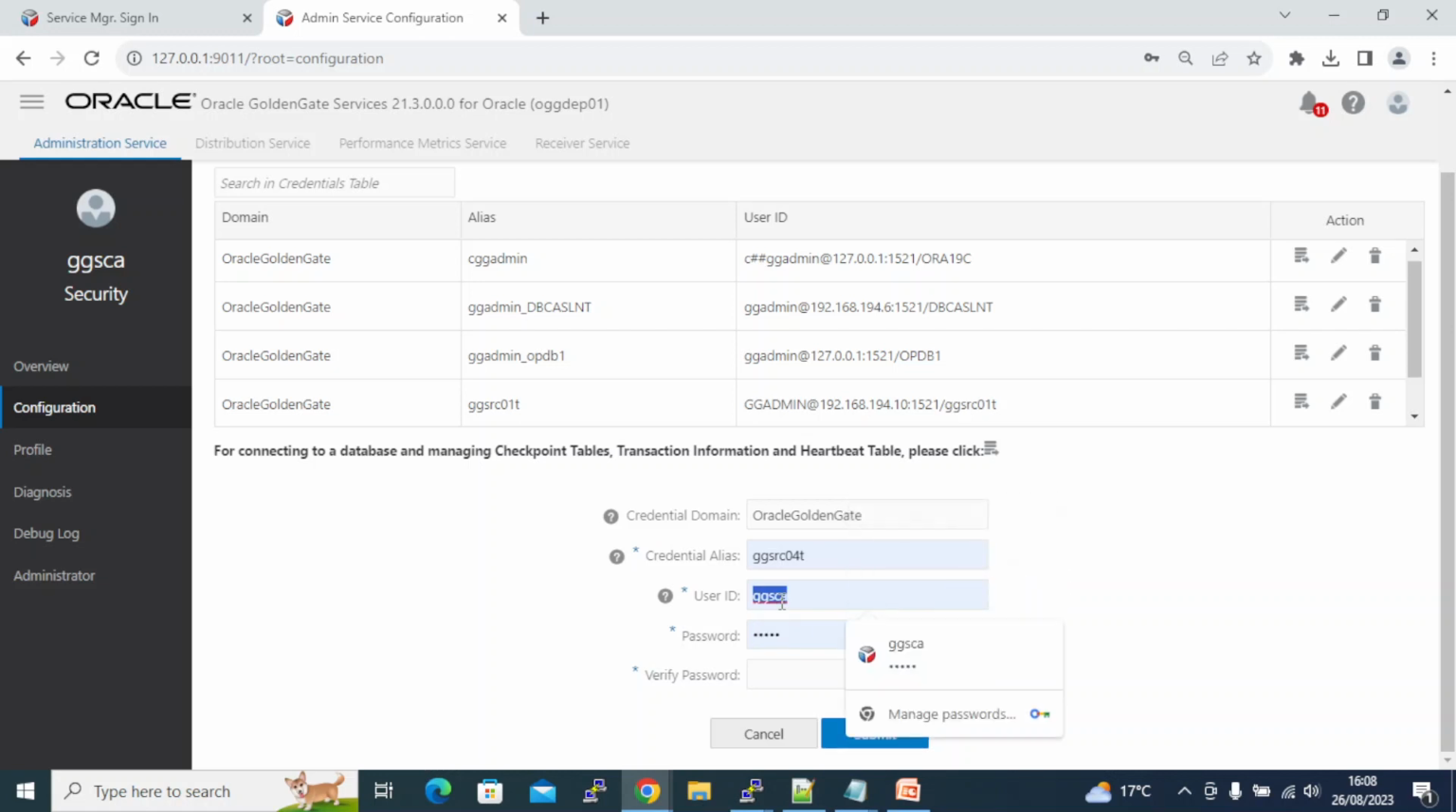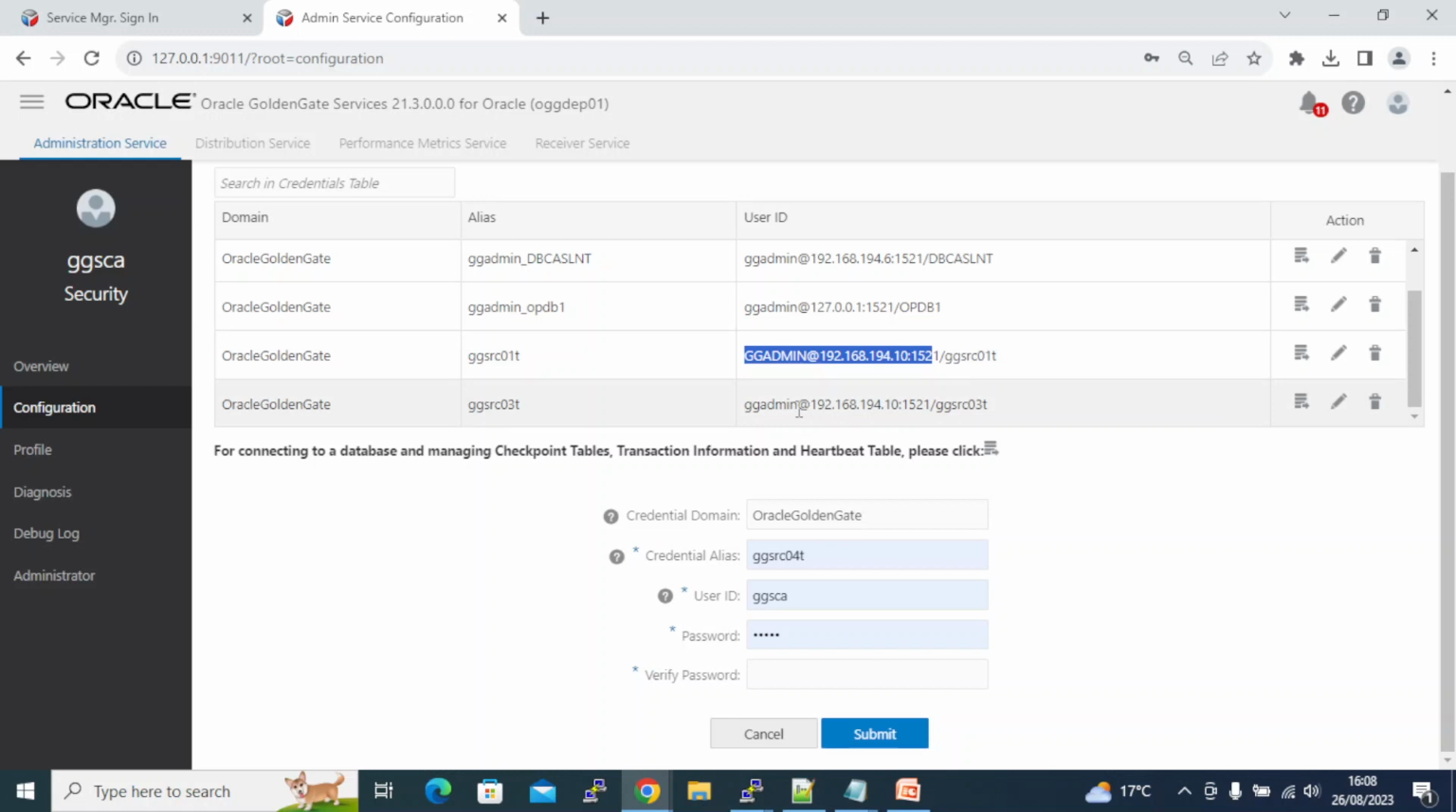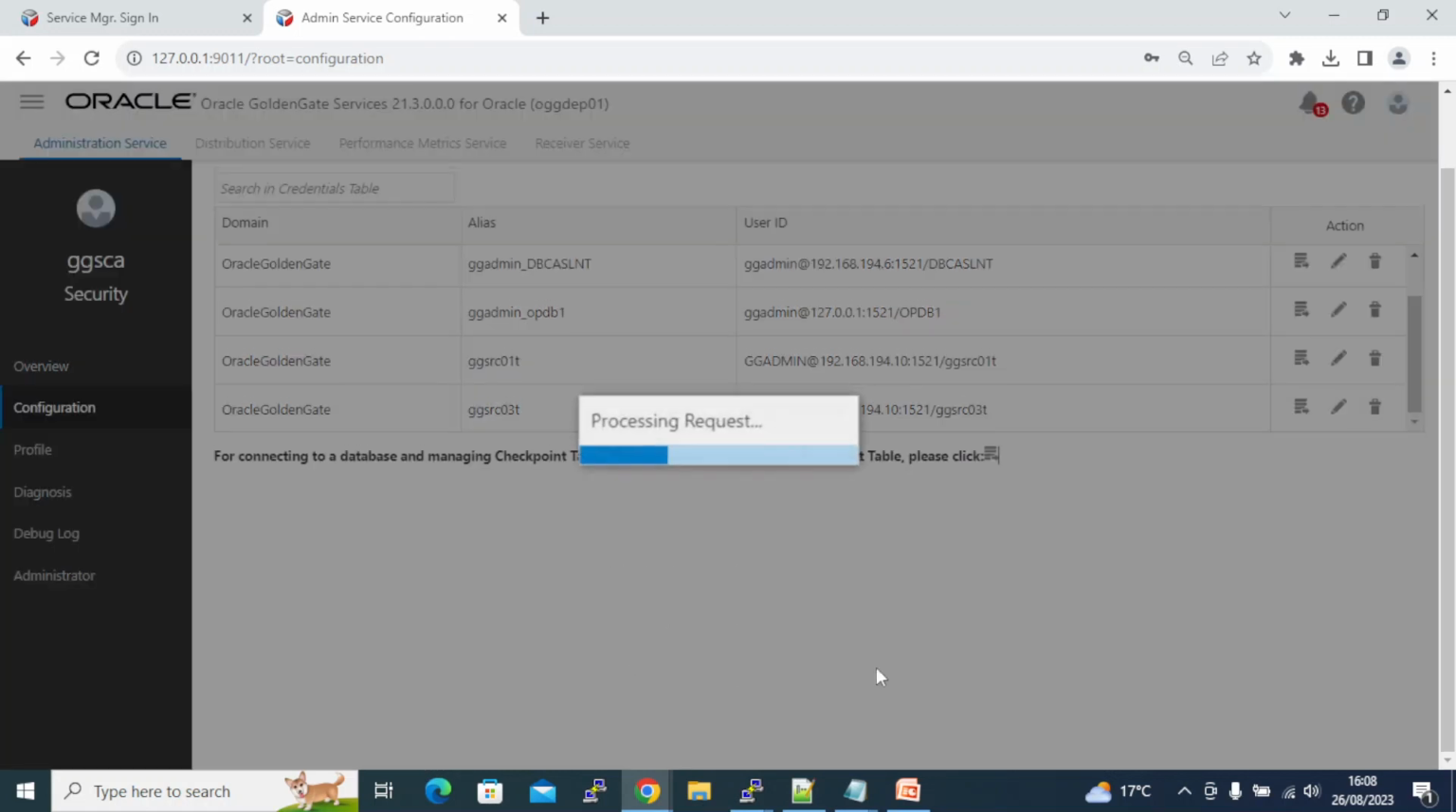So this I need to fill it up as this one. I'll reuse the existing one. There's nothing much changes. Just the database name only changes. ggadmin. Alright, it's done.